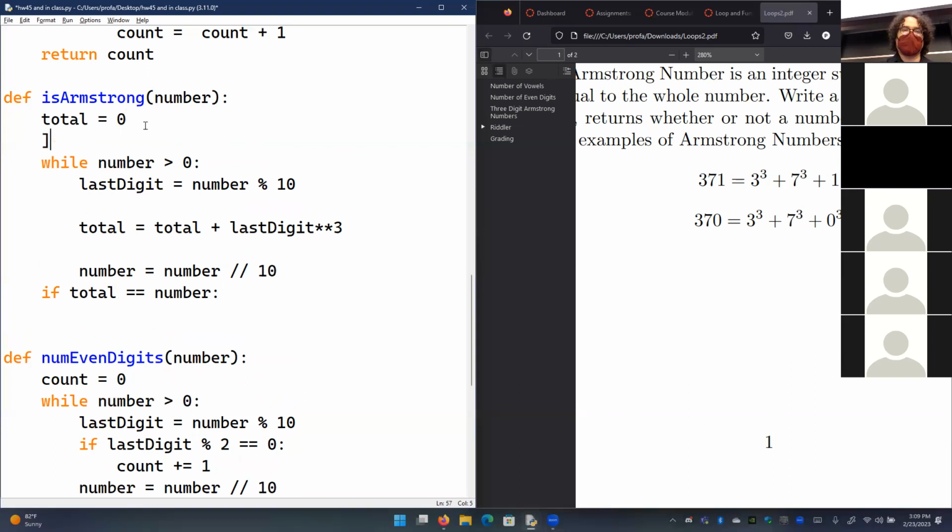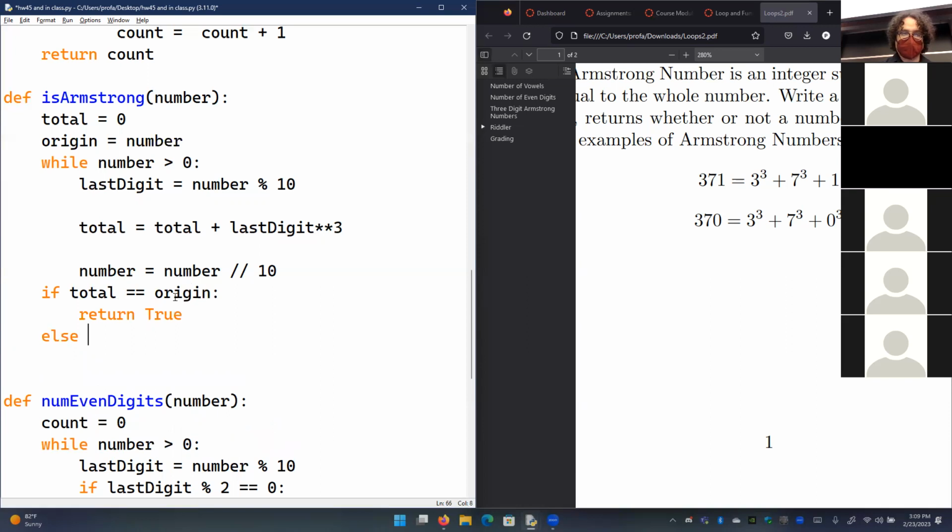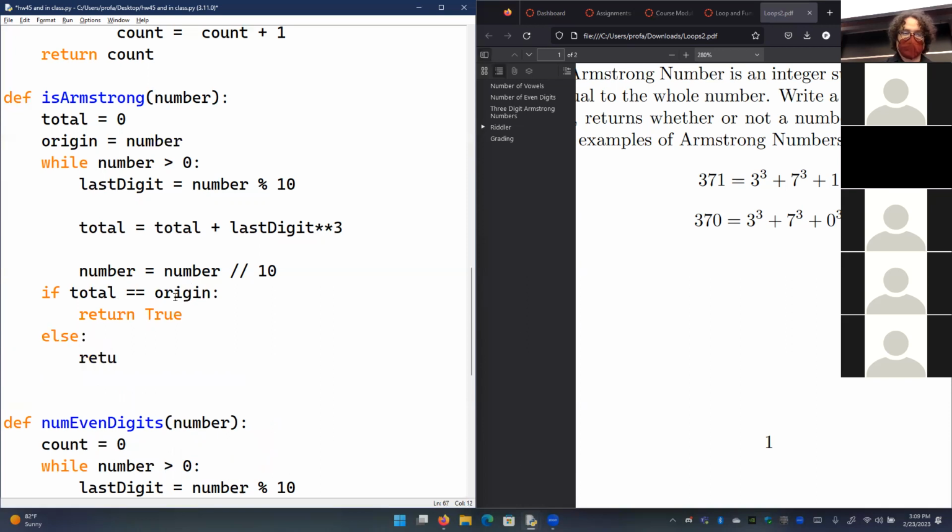Okay, so let's go ahead and instead say original is equal to number. Copy it in. If total is equal to our original, return true. And there we go. Else, return false. I often forget to capitalize this because in other programming languages, it's lowercase.